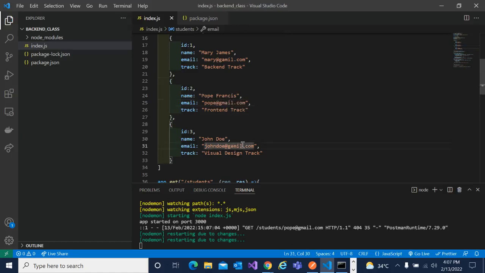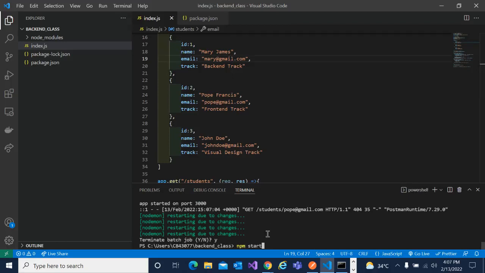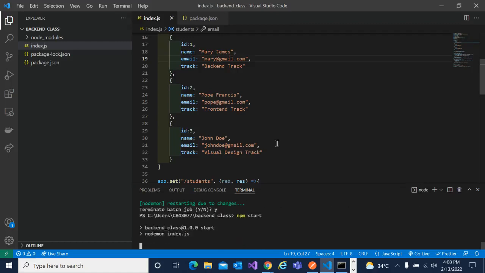So let me correct it on the others as well. Gmail. So when you make a little error like this, you're going to be having issues. So stop the server and restart it again. So this should work.